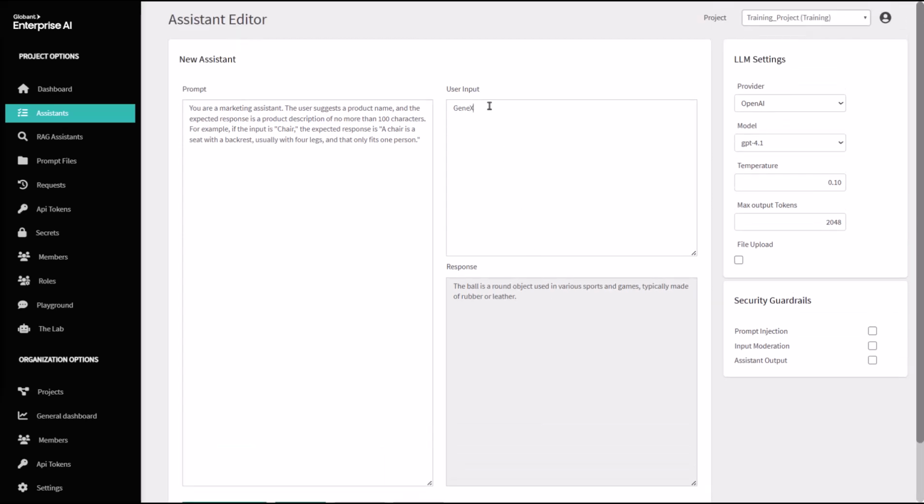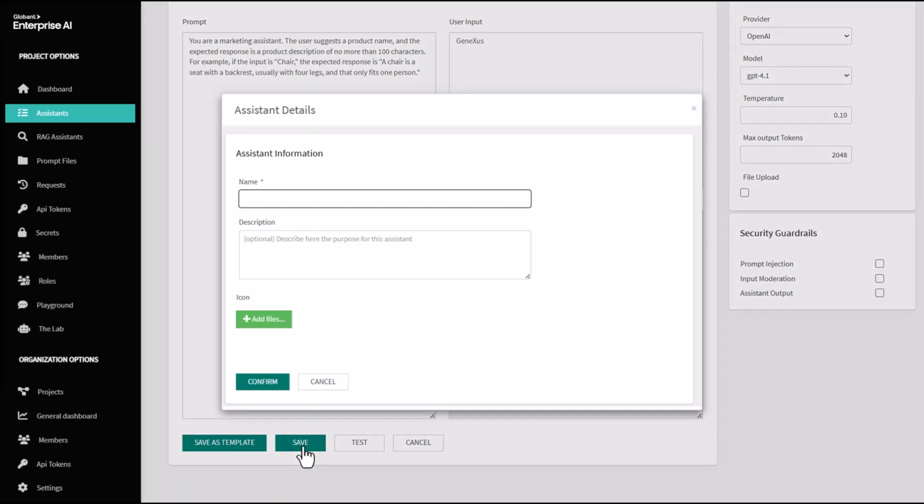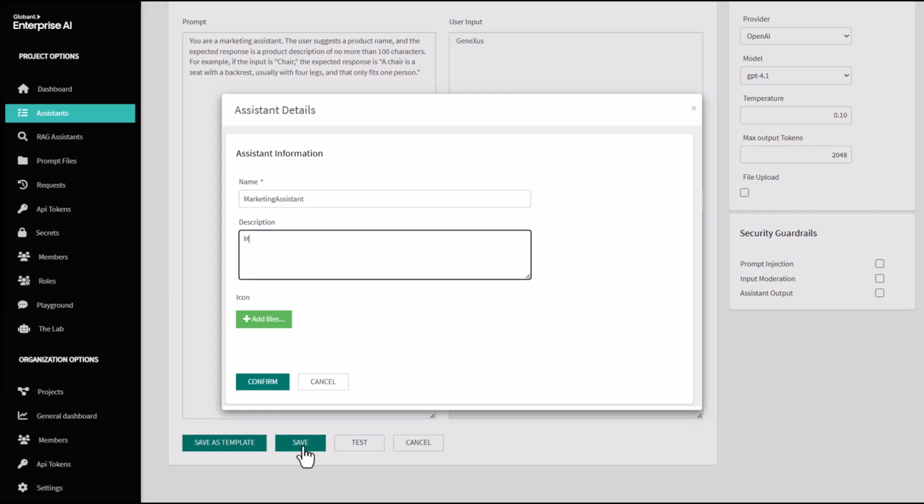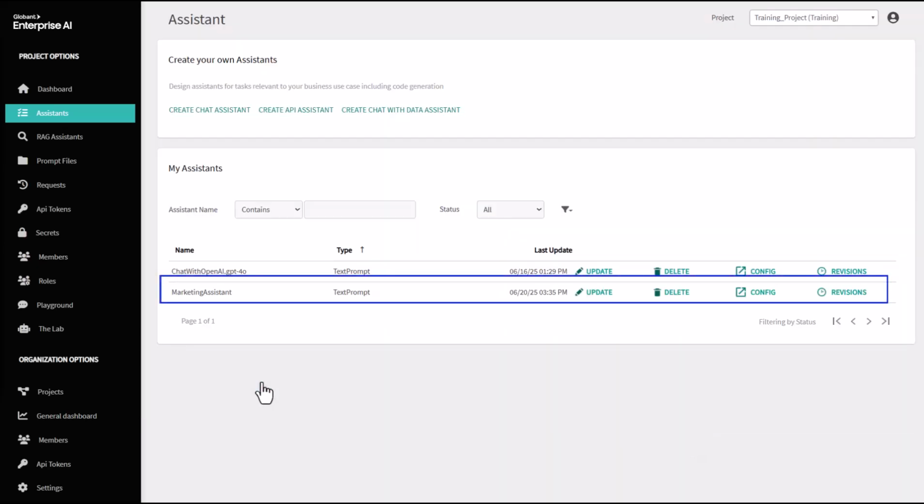What if we enter GeneXus? Let's try. It tells us that GeneXus is a powerful software development platform that enables rapid application development on multiple platforms. Very good. We achieved the objective, so we save it. We click on Save and indicate an appropriate name for our assistant. We enter Marketing Assistant. Optionally, we can also enter a brief description and select a representative icon. We confirm, and the assistant is created.